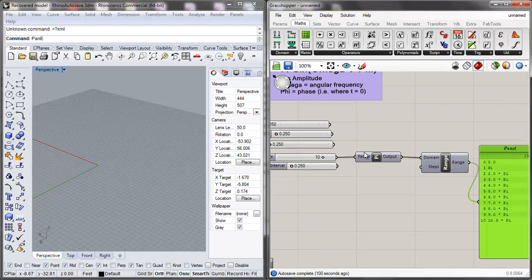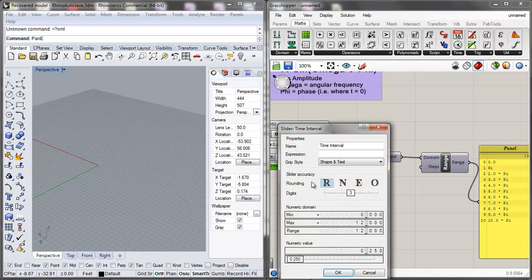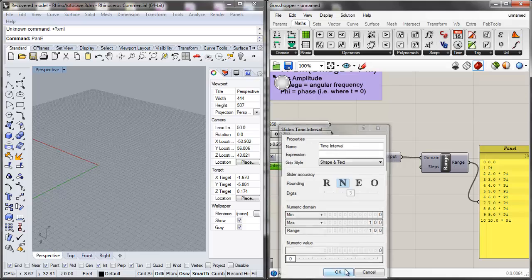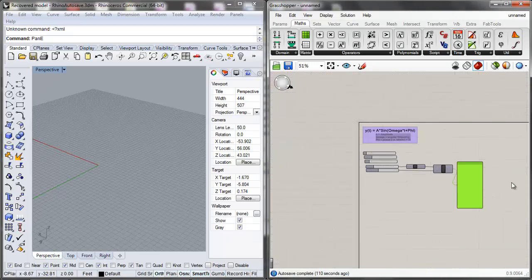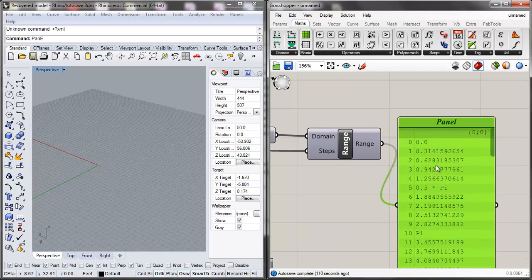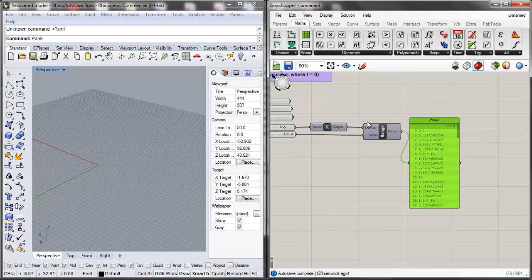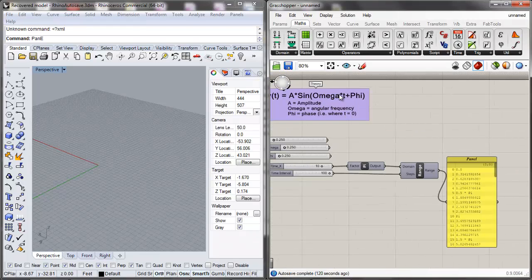So from 0 to 10 times pi, how many divisions of that do I want? In this case, I'm going to edit this, and I'm going to give it an integer. Maybe I want 100 different intervals. So I crank that up to 100. And you can see now I have values for x that correspond evenly. It divides that out evenly into steps. Okay, so that gives me my full factor of t.